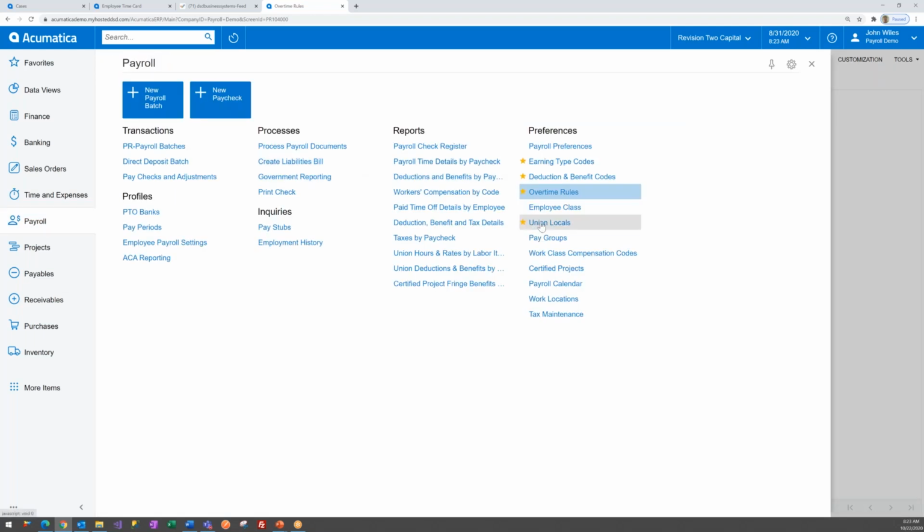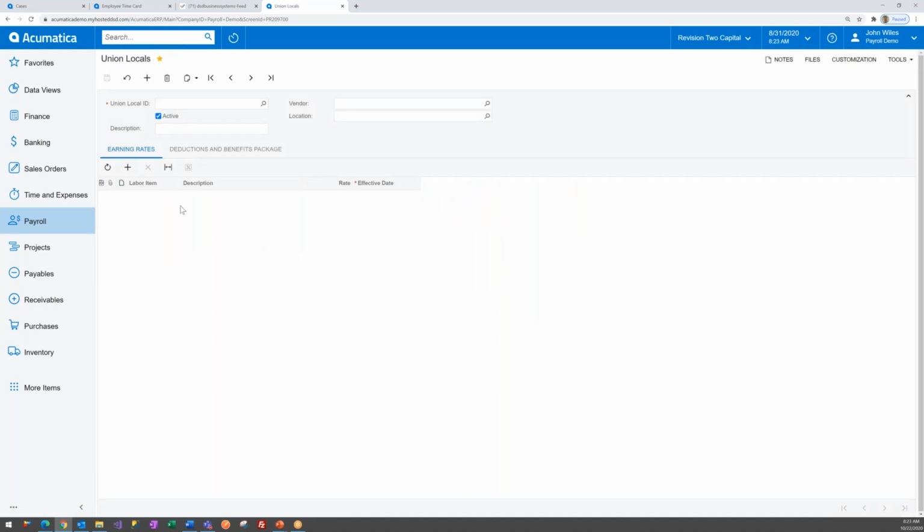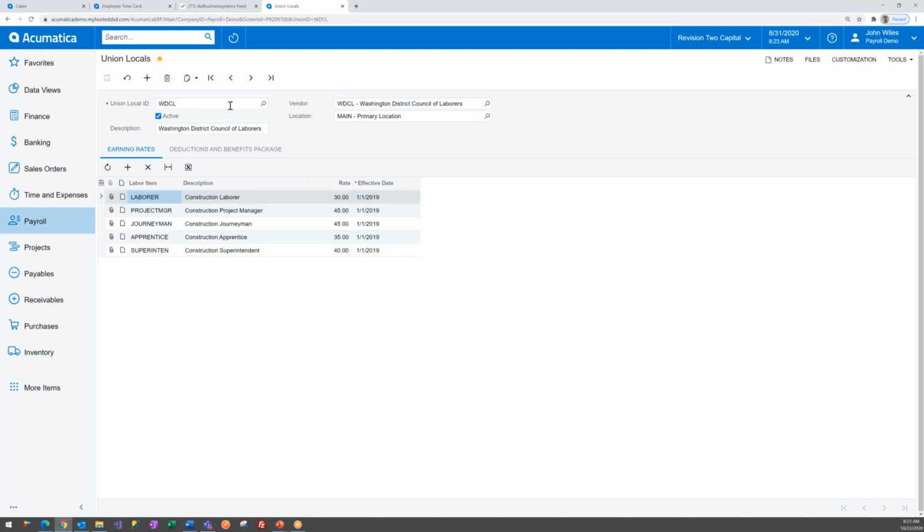Let's take a look now at the union. If your employees are members of unions, you can identify that here. You can set up the labor categories and their rates. You can configure deductions or benefits as required by the union rules. You also notice that we have a vendor field in the union here so that after payroll, you can produce a check to forward the dues to the union or whatever other payments are required.